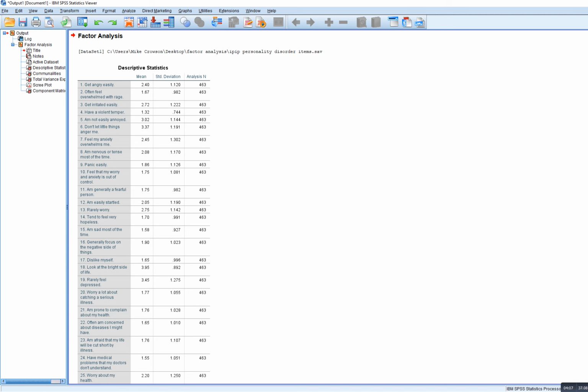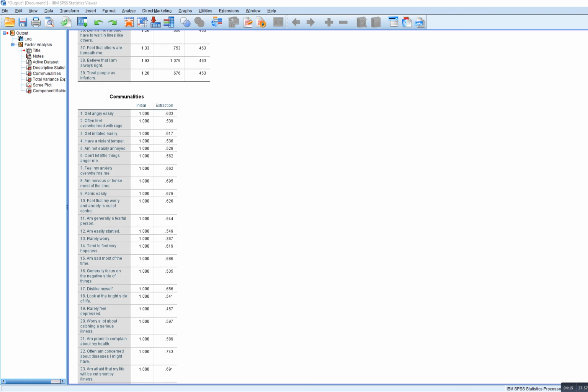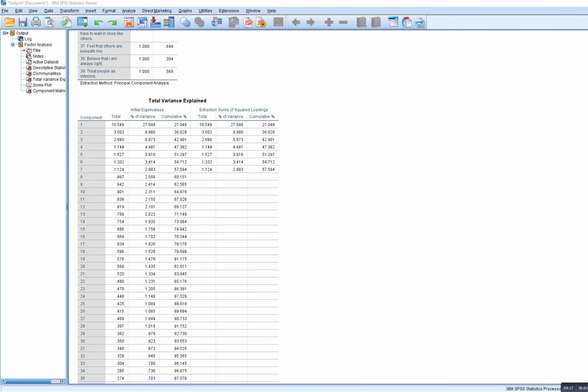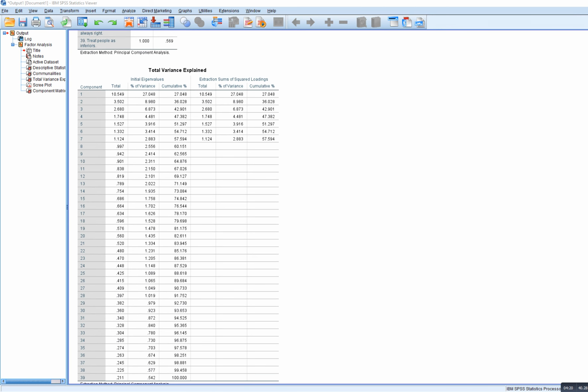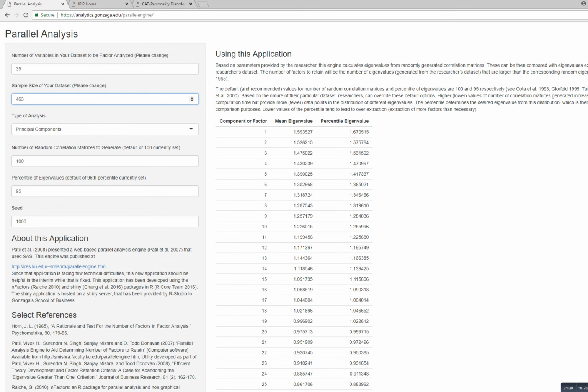So you can see, again, the list-wise N is 463. It's the same all the way across. As we scroll down, you can see that we have our communality table and so forth. But the main part of the parallel analysis involves comparing the eigenvalues from our data against randomly generated eigenvalues. With our engine right here, what's going on is that we generate essentially 100 random correlation matrices, under the assumption that the relationships among the variables are orthogonal.